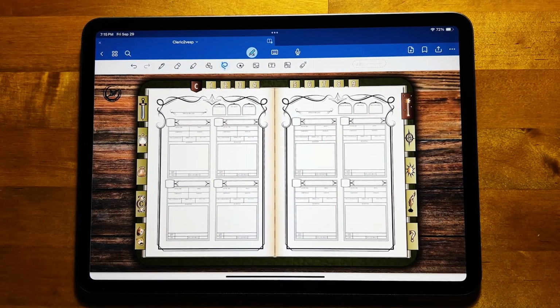Hi everyone! Today we're going to learn how to create your own spell stickers inside of Goodnotes using our sticker template. This is an easy way to create any spells that weren't included in your download so that you can keep using them over and over again.